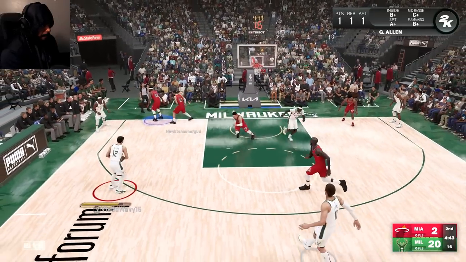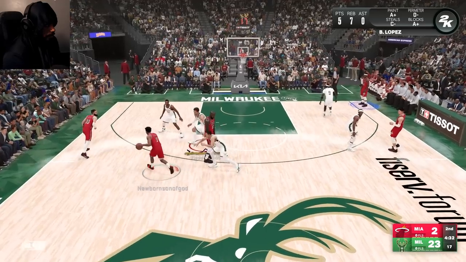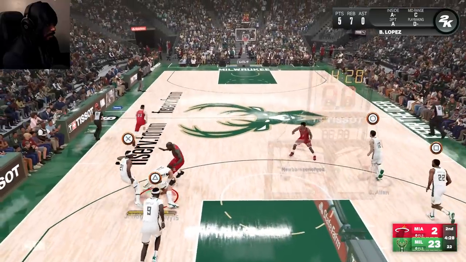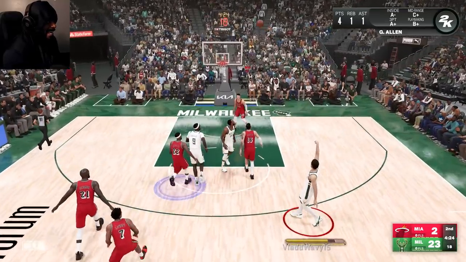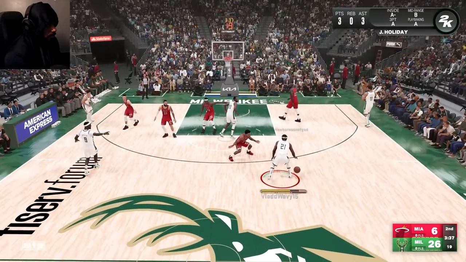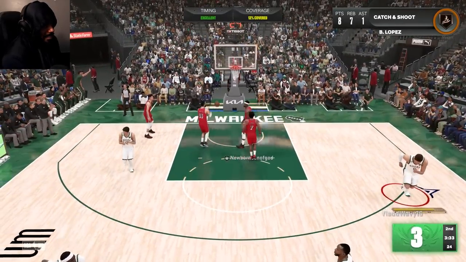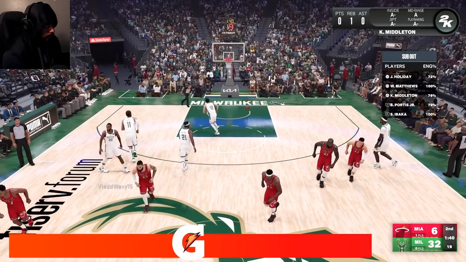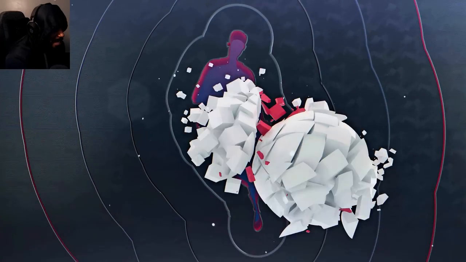One more. Grayson Allen. Great defense, Brooke. Look at him reaching. Look at that. Grayson Allen. Brooke Lopez. Quit. Thank you, bro. Damn, wasting my time.